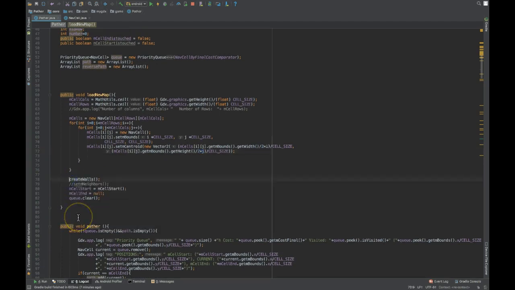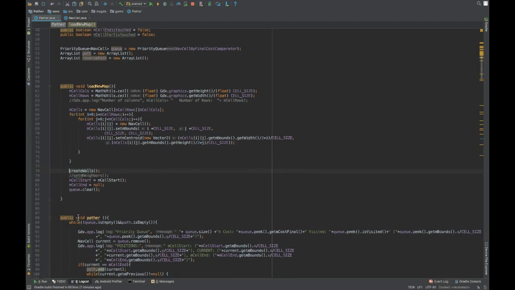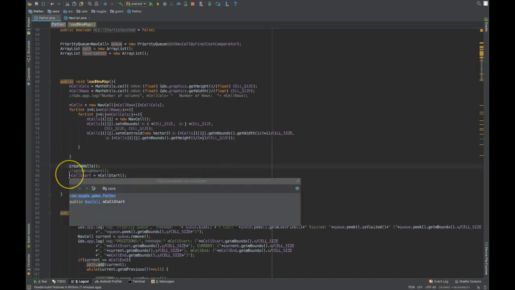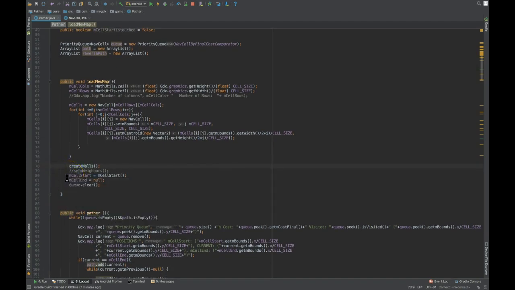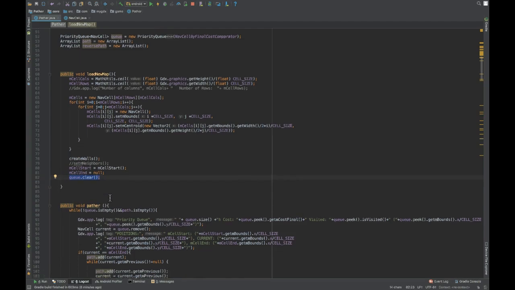And then I call to create walls. I make sure that everything's clear. So my mcell start is calling that mcell start function. My mcell end is going to be null until it gets touched. And then I'm making sure that my priority queue is empty.